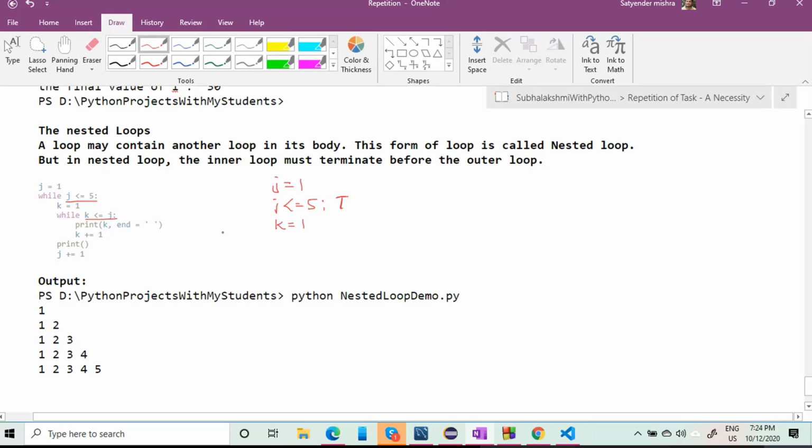So there is another condition here: k is less than or equal to j. This condition is also true, because the value of k is 1 and the value of j is also 1. So now print k. Let me write here the output. You can compare with this, because I've already written here. So the output is 1, because end is a space.